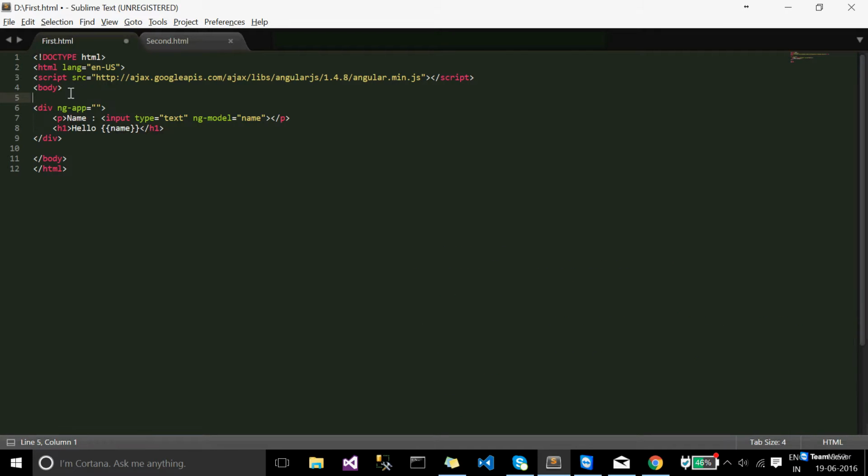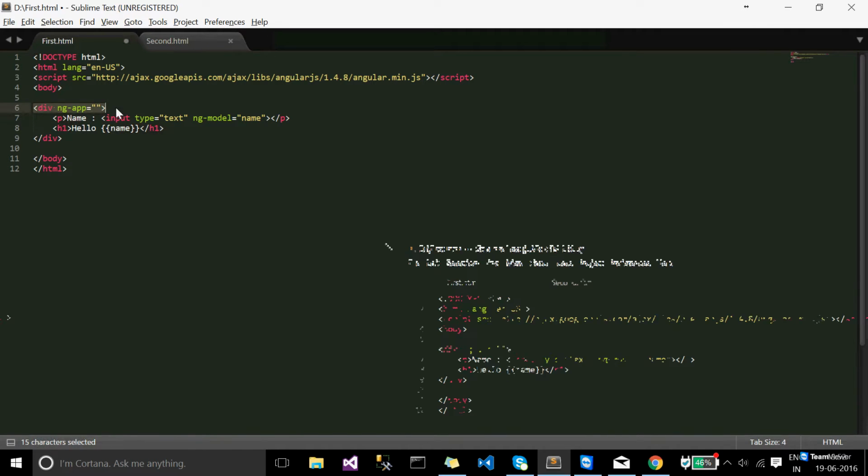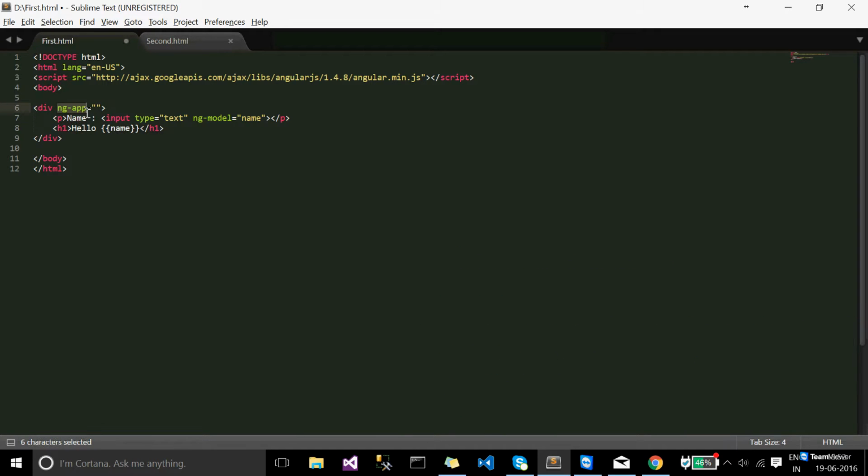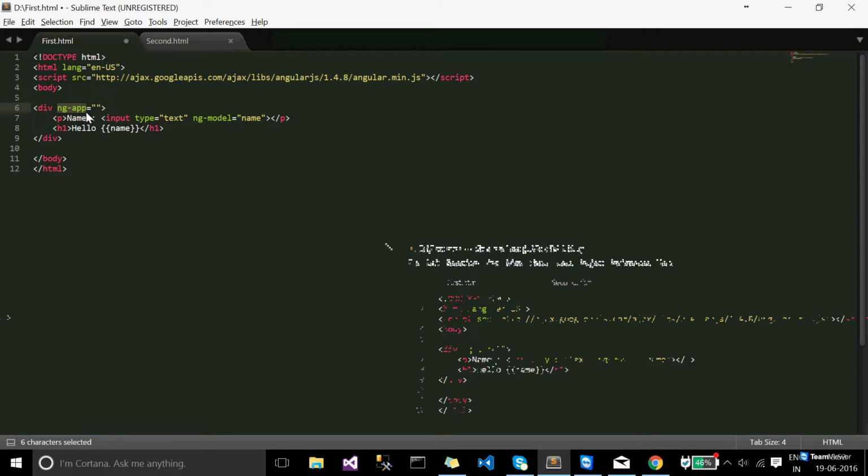Actually, you are using a CDN, correct? Otherwise, there is a NuGet package manager in Visual Studio. You can simply install AngularJS to your project.